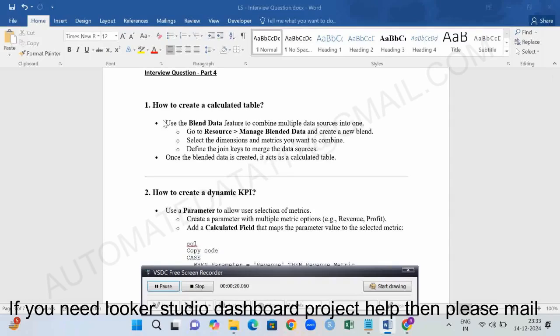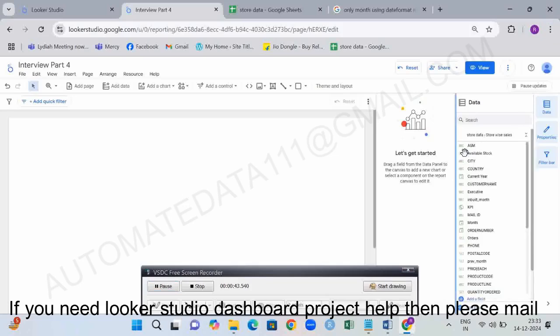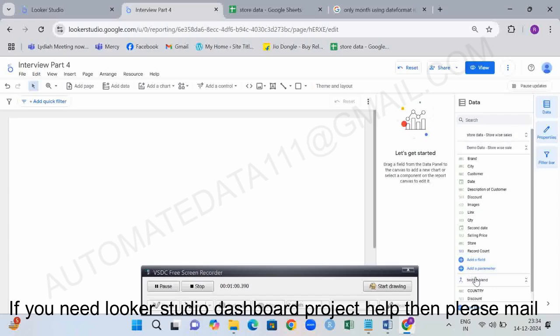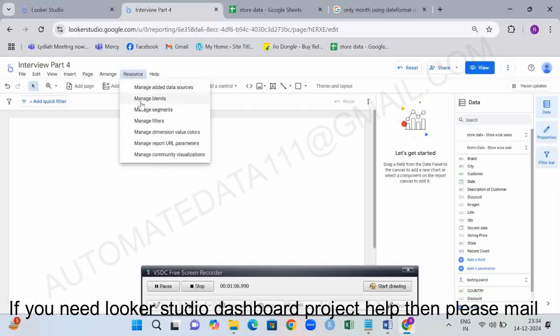This is just an indirect question. The interviewer is directly trying to say, what is blend data. Blend data and calculated table are both the same in Looker Studio, which I have explained in my previous interview videos. If you see here, this is the stored data, this is the demo data, and this is the blue color upper arrows. We can call this a calculated table or blend data, and you can apply it to any visuals. So this is called the calculated table or blend data table. You can also manage it through resources, manage blended data, so it's a common thing.